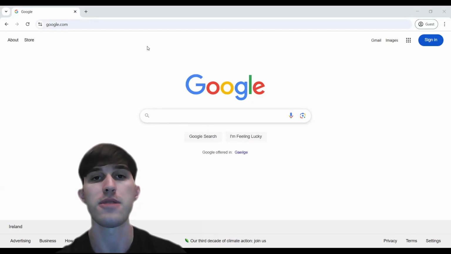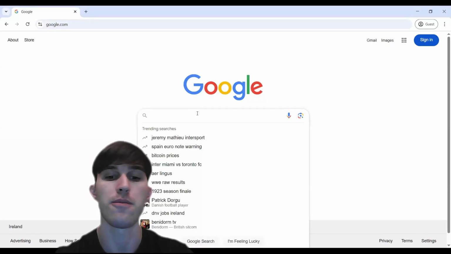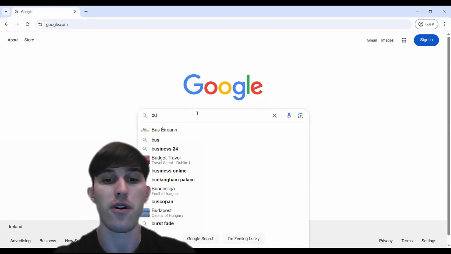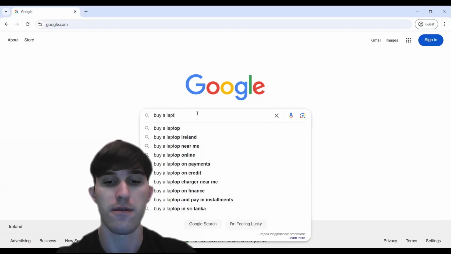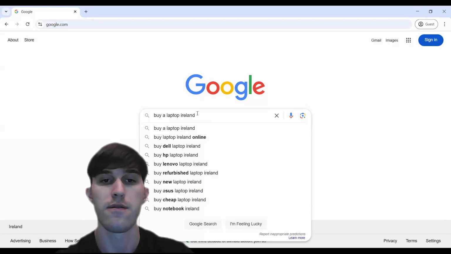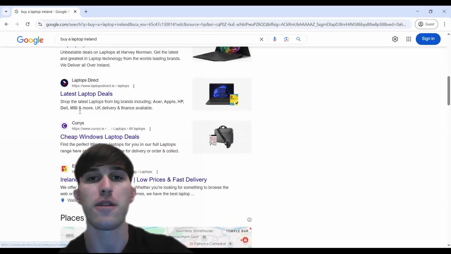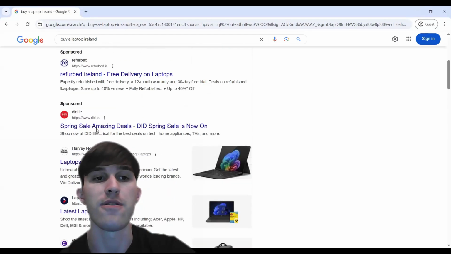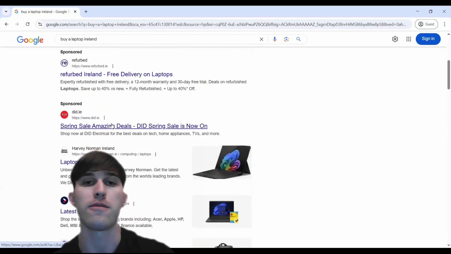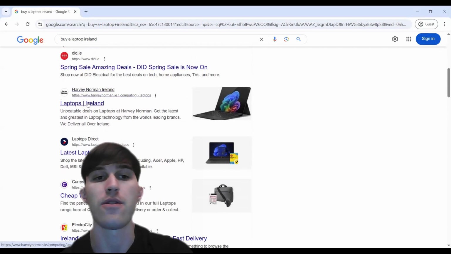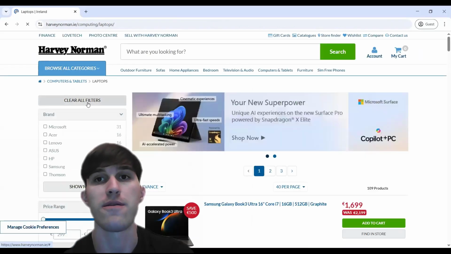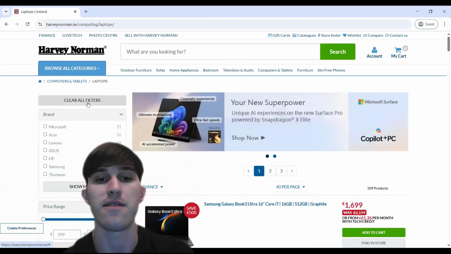So for the first step of this tutorial, you're going to open up the web browser of your preference. I'm going to be using Google Chrome and you're going to search for buy a laptop. When you search for that, you're going to have various results pop up. For example, here we have Currys, we have Harvey Norman. I'm going to be using Harvey Norman for this tutorial. When you're ready, you can click on the link. If you want to use a different website, such as Currys, for example, you can.